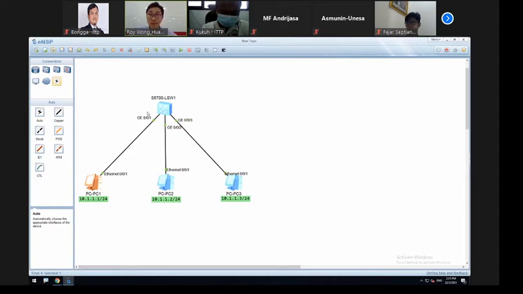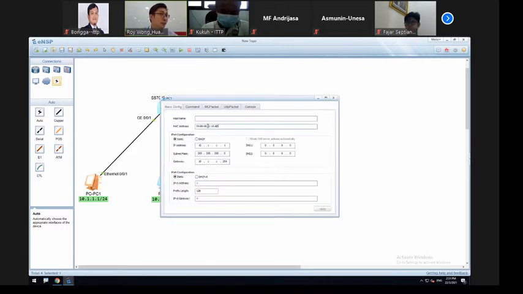It should not be very difficult because I'm just using one switch only. One switch with 3 PCs. I think I'll make the MAC addresses simple too. I put AA, because later on when we trace the packet, it's easy. You know, oh, this MAC address is which PC.